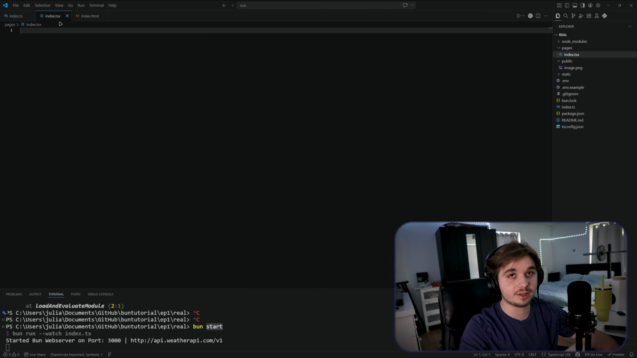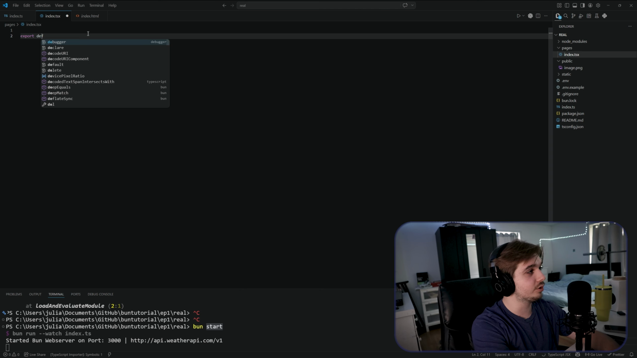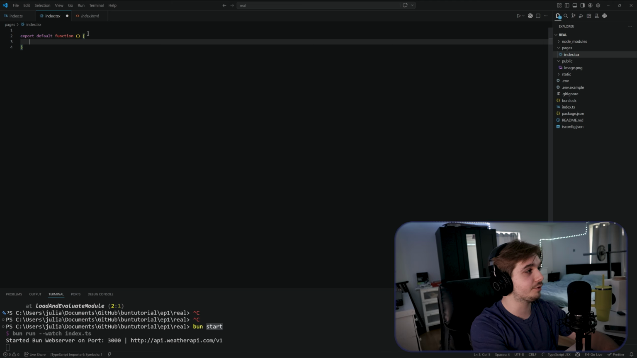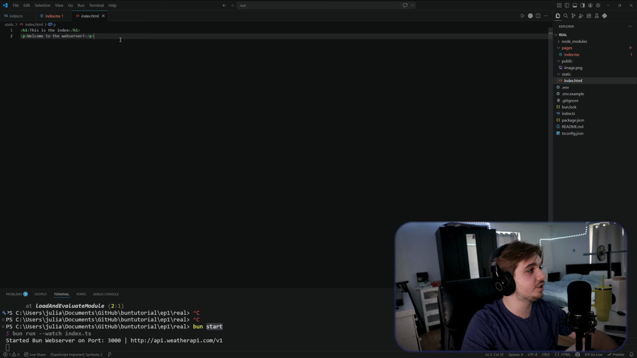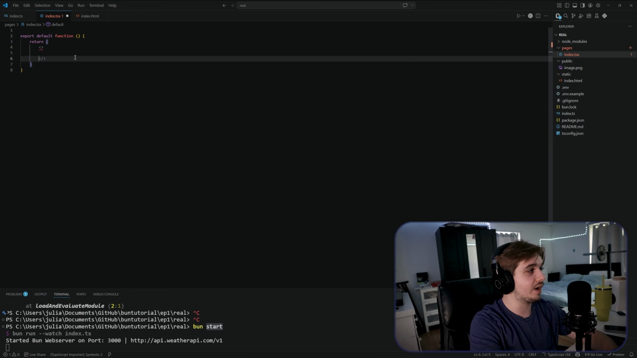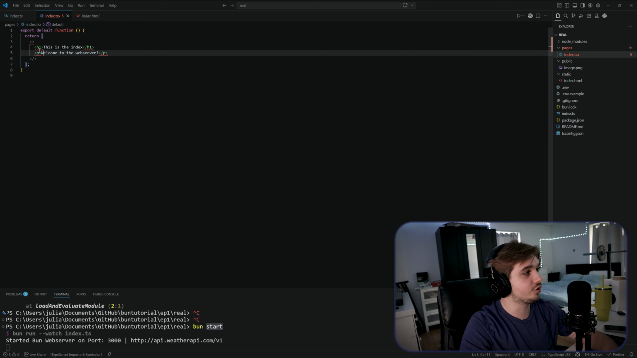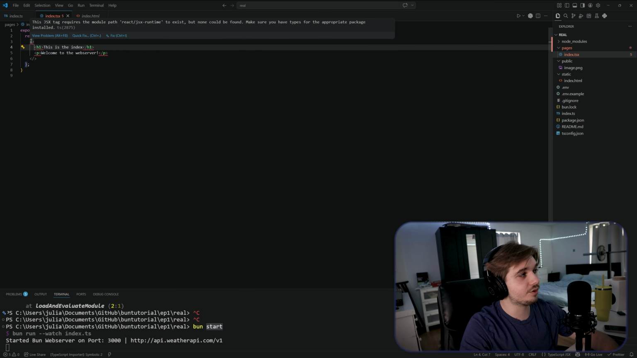Inside of our index.tsx, our routes are going to look like this. We can do export default function, and then we can begin to return a body. And we can actually take what we have in here and wrap that in an empty container, just like so. However, you'll notice that we're starting to get some errors. It says here, this JSX tag requires the module path react/jsx-runtime to exist, but none could be found. So we're going to need to install that.